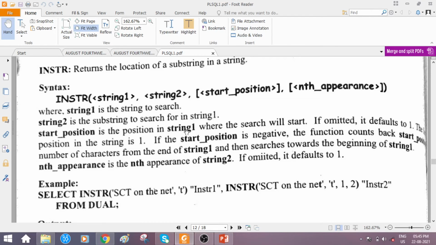Start position is a position in string 1. So in string 1, from which position the information has to be searched is the position where the search will start. So we are supposed to provide the starting point from which position string 2 has to be searched in string 1. If omitted, it defaults to 1. So in case we are not providing the start position, the search operation starts from the first character of string 1. That's all. The position in the string is 1.